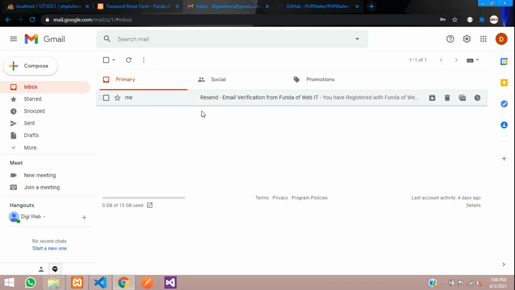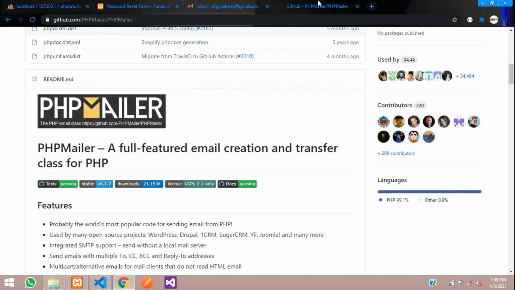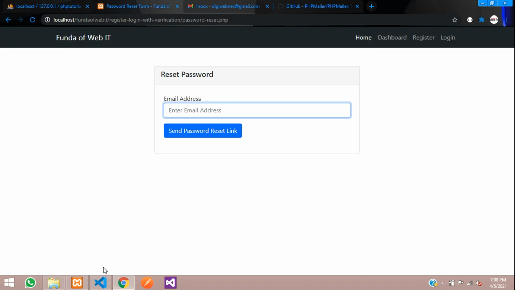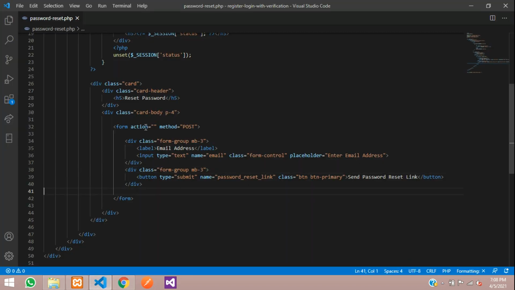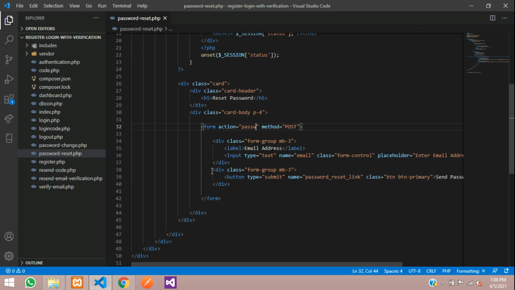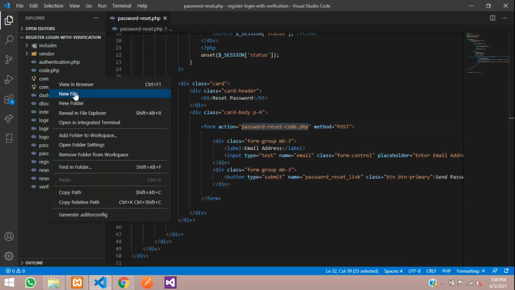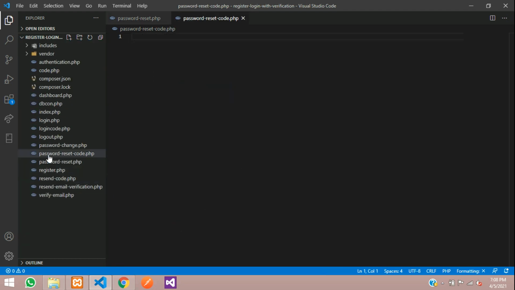So this is my mail over here, and we want to send a mail using SMTP PHP Mailer. So this is a PHP Mailer we are going to use. So guys, now let's get started. So first go to your form action and tell over here password reset code.php file. Let's create this file where for password changing and all we are going to type all the codes over here.